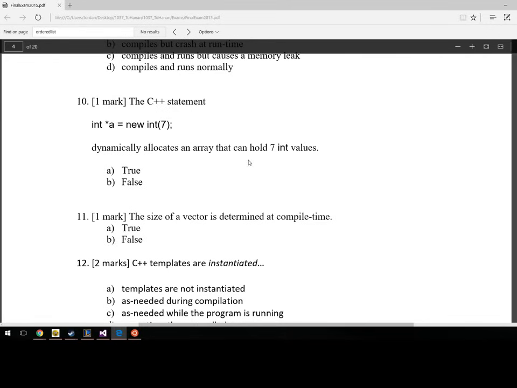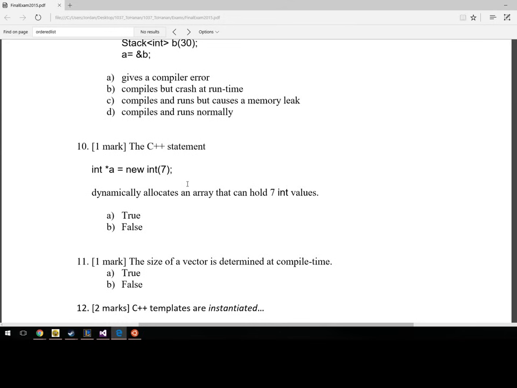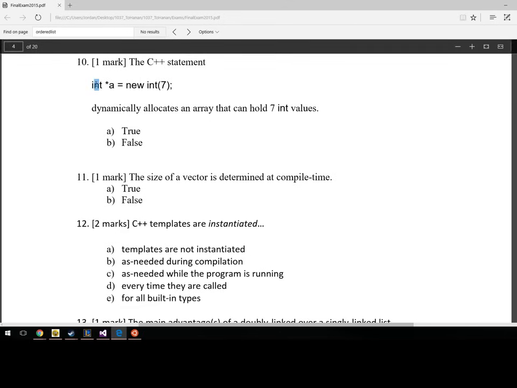Okay, so the C++ statement int pointer a is equal to new int dynamically allocates an array that can hold 7 integer values. If we call delete a on this one, then yes, it's no longer a memory leak. So this does not make an array of size 7.